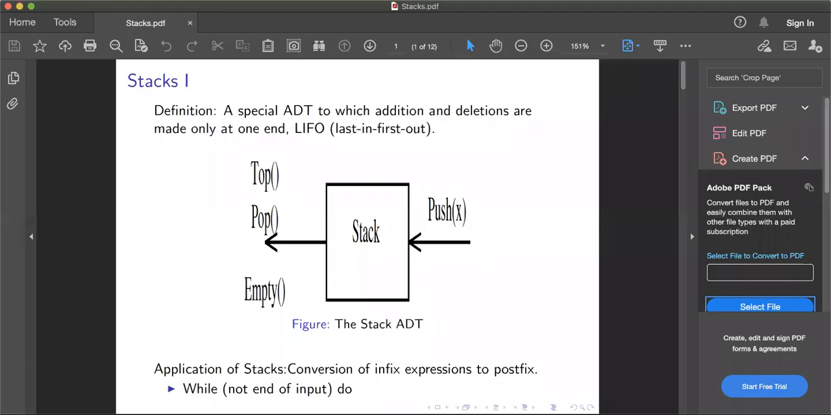Yeah, continuing from where we left off, we saw expression evaluation using the stack. As we already said, the stack is also a list. It consists of the operations push, top, pop, and empty. It's a last in, first out list. That means you can only insert and delete elements at one end of the list.